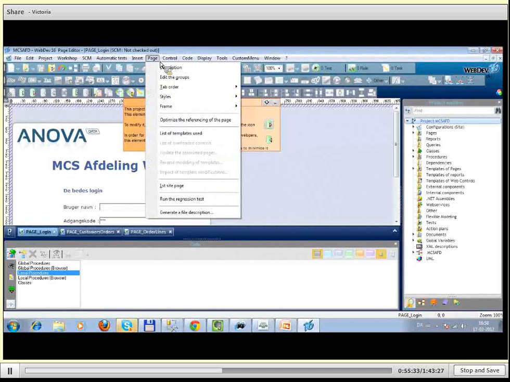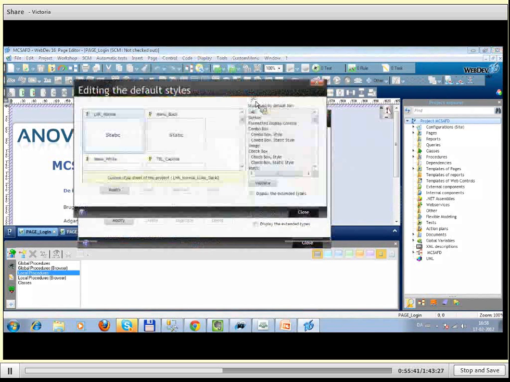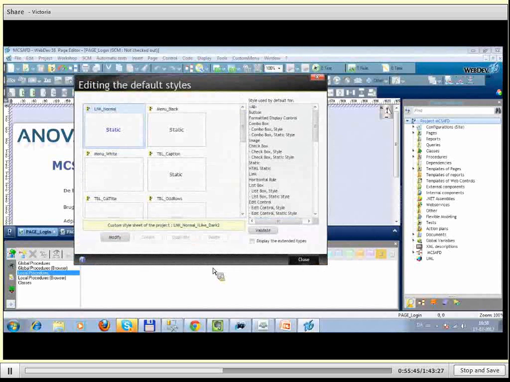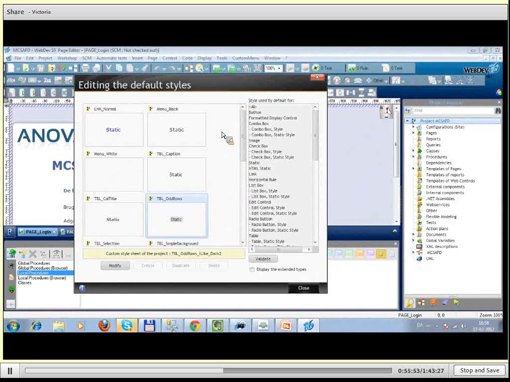Then we go here to page styles and define the default CSS style. Here, what we have on the left is the list of all the styles that I have already defined and created in my project.